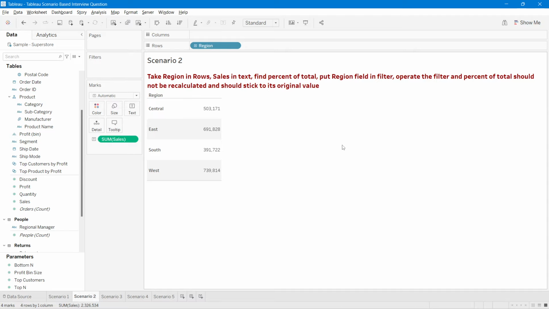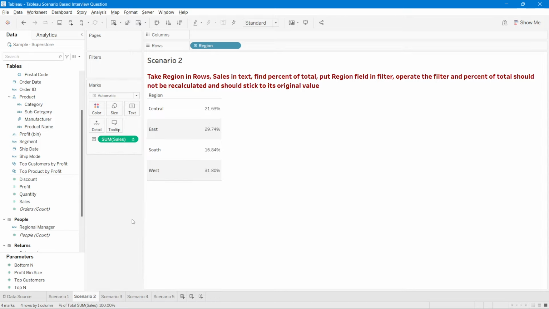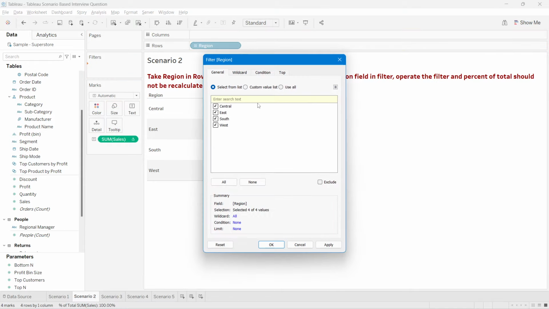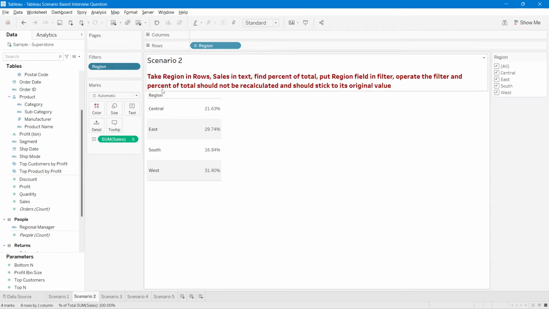By default, if you are finding the percentage of total, we know it can be done by using table calculation. So I will go ahead and add a quick table calculation, percentage of total, which gives you the answer in seconds, right? Then he's saying put the region field in filter. So I will take this and put it into filter, and I will click use all and OK, and show the filter here. Then he's saying operate the filter and percentage of total should not be recalculated.